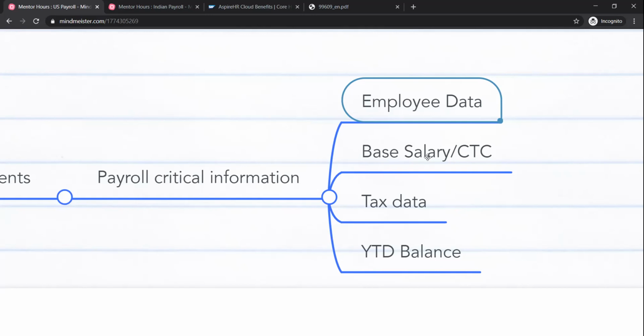Then your CTC structure, your cost to company or base salary structure. Suppose you are going live in the middle of the financial year. Sometimes you have heard about mid-year go-live, right? Have you heard about it? No. Mid-year go-live means, let's say you are going live in the month of September, but your financial year is January to December. So what will happen?